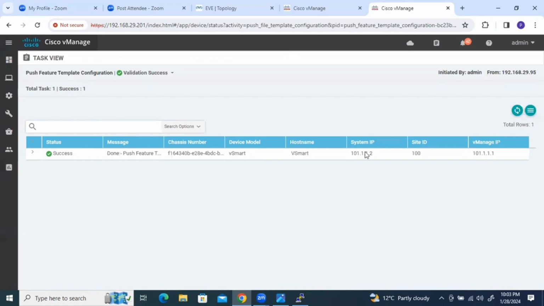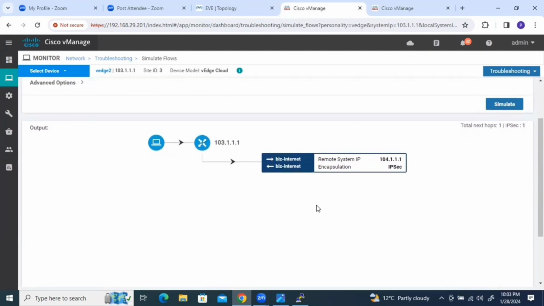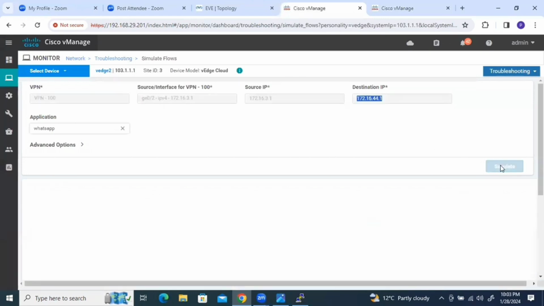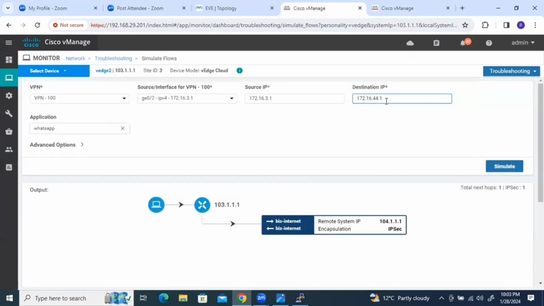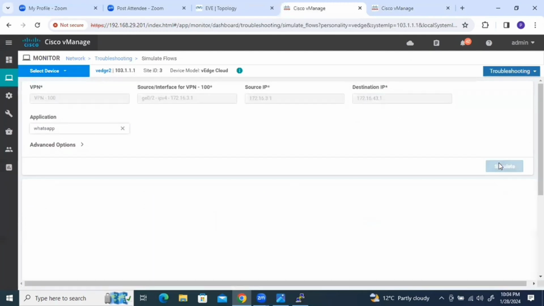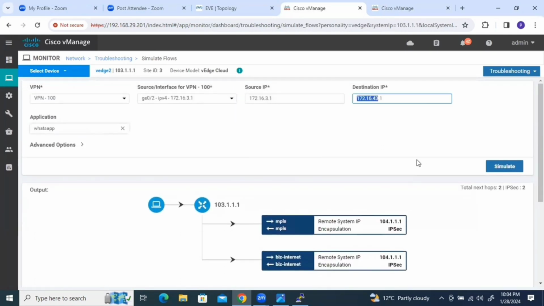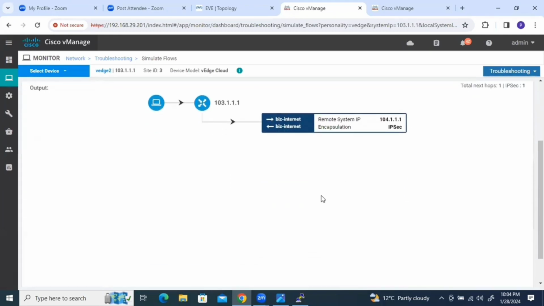Just simulate going by the /43. For 43, it's doing the load balance, if it is chat traffic. And for 44, it's the bridge internet. Can you see now?